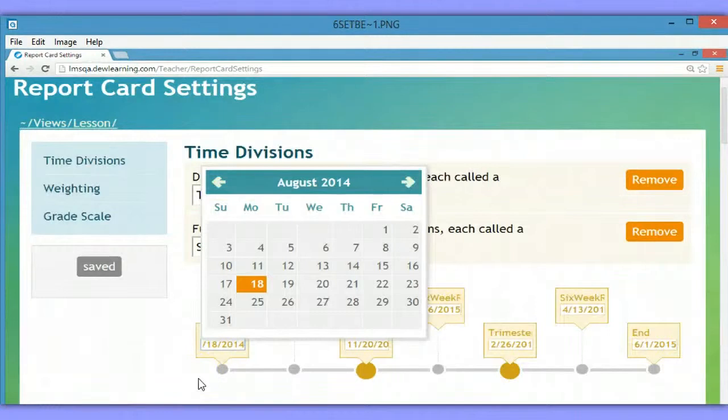Once the time divisions have been determined, each division can be selected by left-clicking on it, and a specific date can be assigned to it. Report cards will use these dates to determine when each grading period ends and when the next one begins.